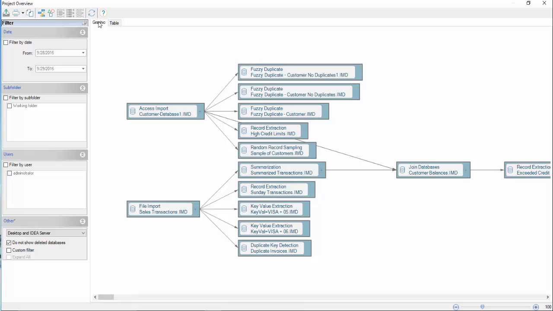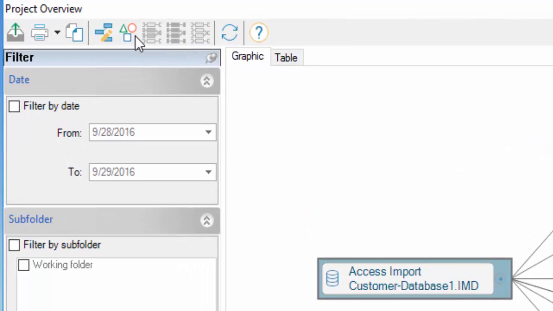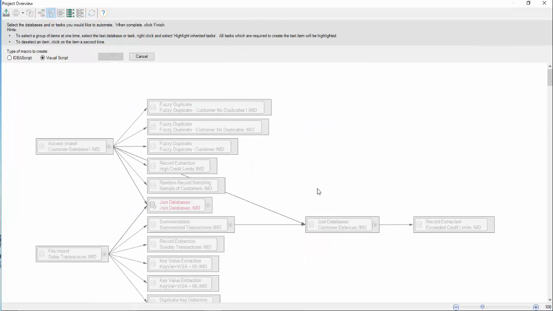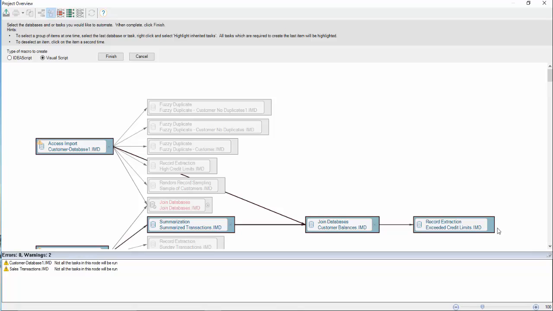But Project Overview isn't just about seeing a picture of what you did. You can actually use this to back up sections of your work or even your entire project by turning it into an IDEA script or visual script. Start by clicking the Create Macro icon on the toolbar. If you just want to record a series of steps to arrive at a specific file, you can right-click on that file and select Highlight Inherited Tasks. As you can see, just the tasks needed to generate this file have been highlighted.